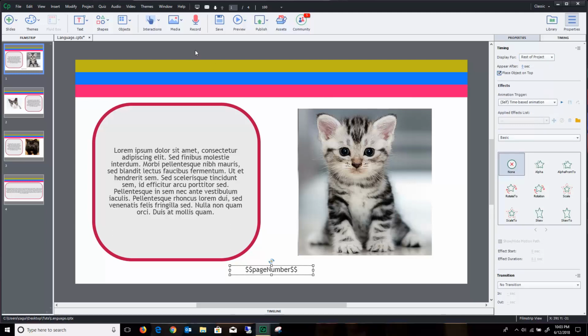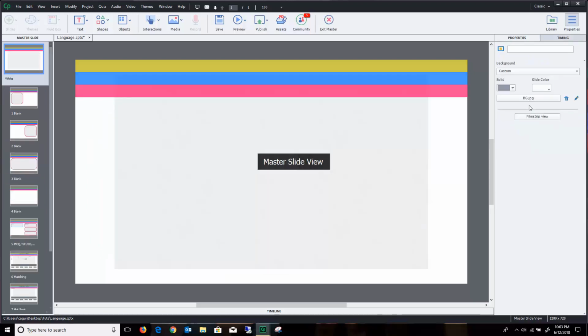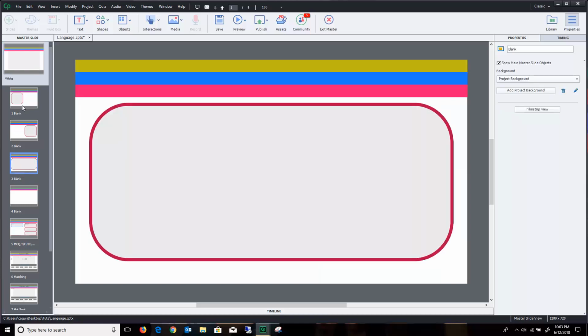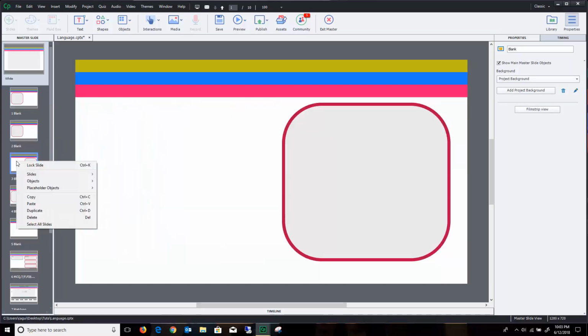And now we need to add some buttons to get from slide 1 to slide 2 to slide 3 to slide 4. And I'm actually not going to do that on these slides. I'm going to do it on the master slide. So I'm going to click Master Slide View from the Properties panel. And I'm going to add on this spot, well, I'm going to duplicate both of these slides. You'll see why in a second.